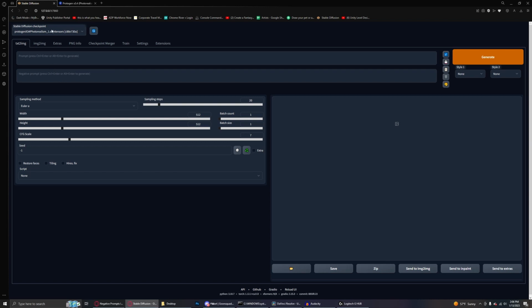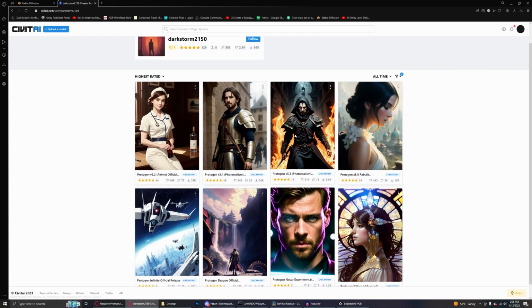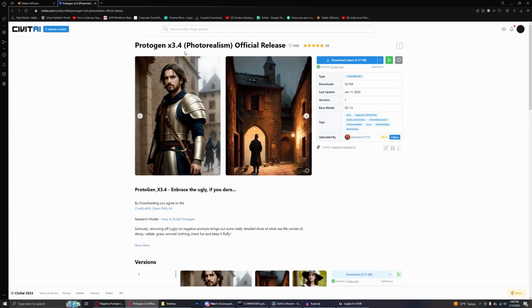As a couple of side notes before we get started, I'll be using ProtoGen version 3.4, his photorealism release, him being Darkstorm 2150. He's got a lot of other great models on his Civitai page if you're interested in checking those out. The link to ProtoGen 3.4 photorealism will be in the description.